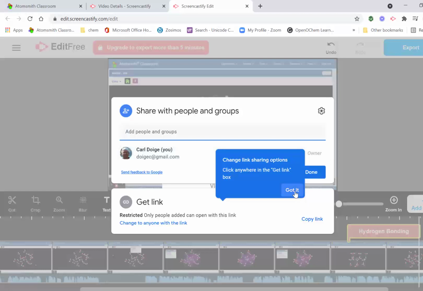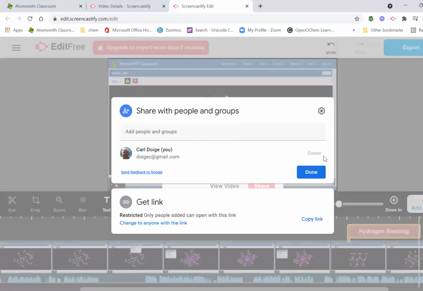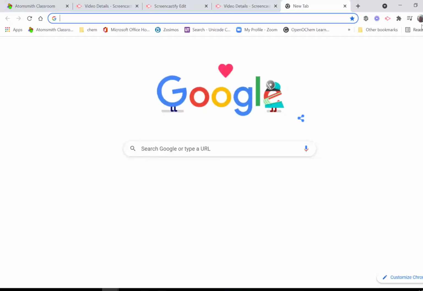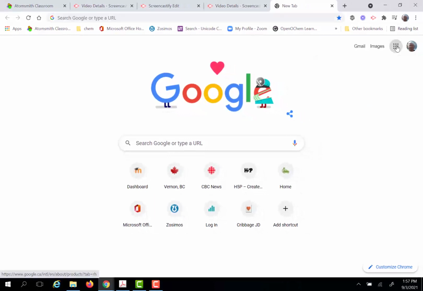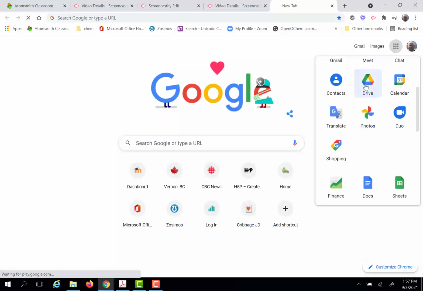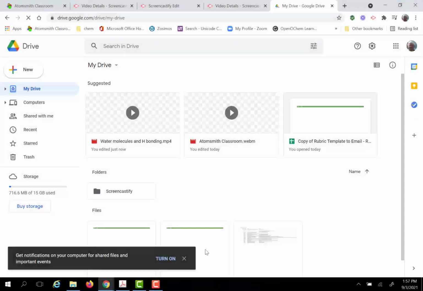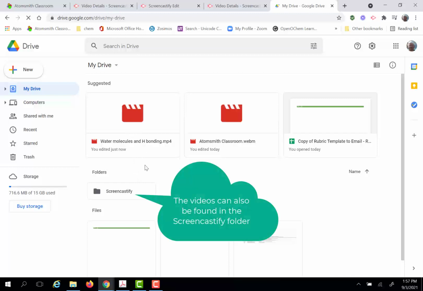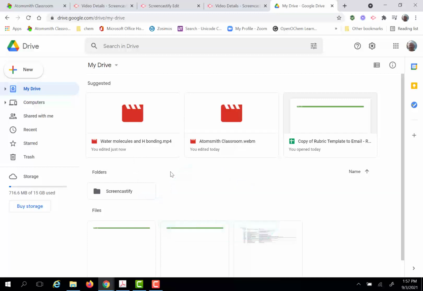I also want to point out that these videos in this case are stored on Google Drive. And so let me show you that for a minute. If I now open a new window, and over here, select Google Drive, I can see my newly made video right here. And in fact, I can play it from here and also get whatever links.